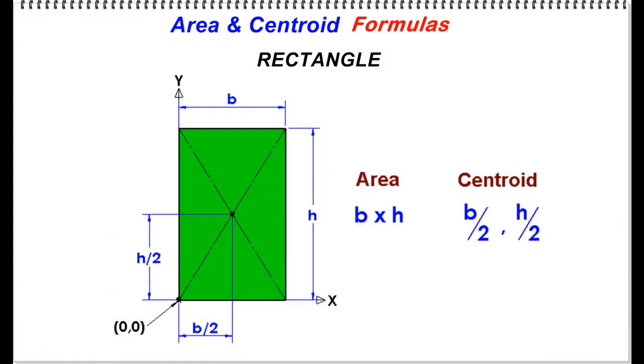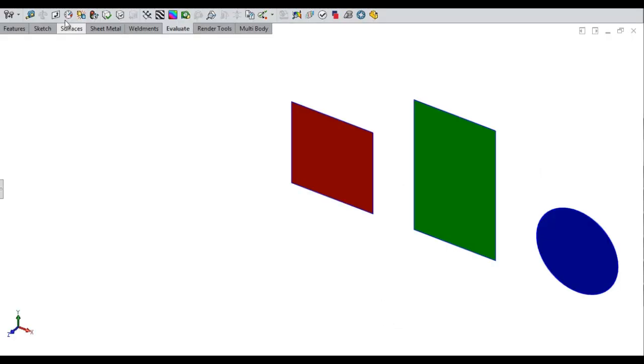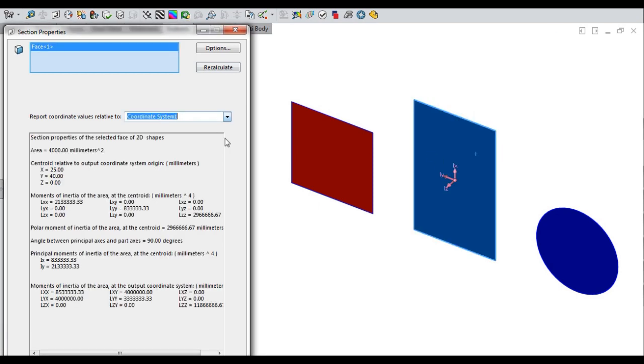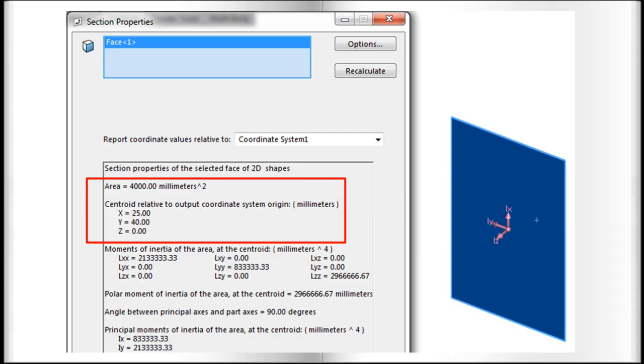Area and centroid formulas for the rectangle and it's calculated. Area 4000 mm square, centroid 25,40. Let's check this in SolidWorks now by using section properties tool. And the answers matching exactly.